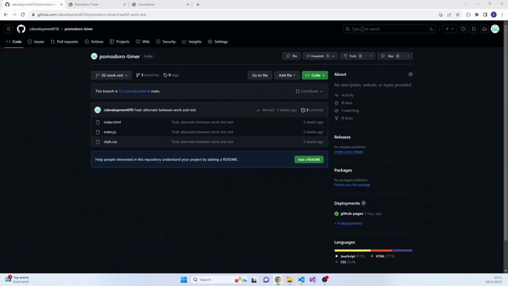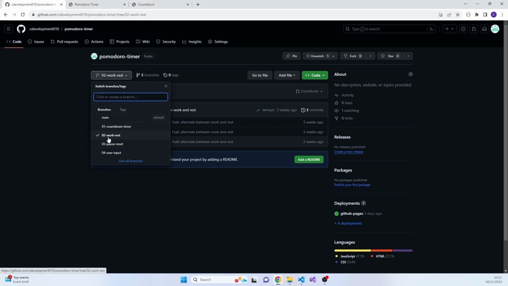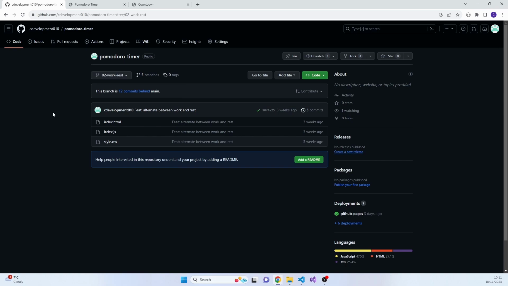Last time we built the foundations of the Pomodoro timer by doing a basic countdown. This time we're just going to extend that and we're going to alternate between a working time and a rest time for a certain number of cycles. The code will be available over on GitHub. It is under the 02 work rest branch if you want to go and check it out there.